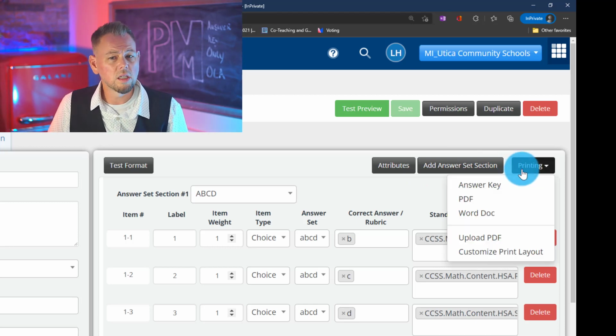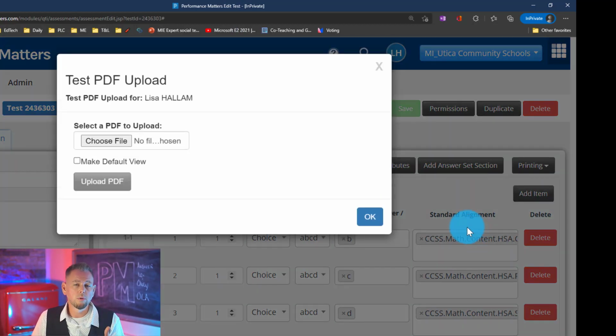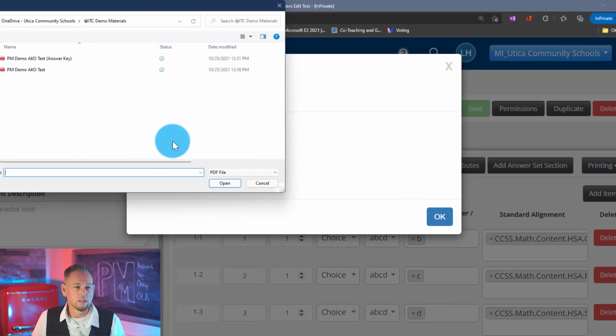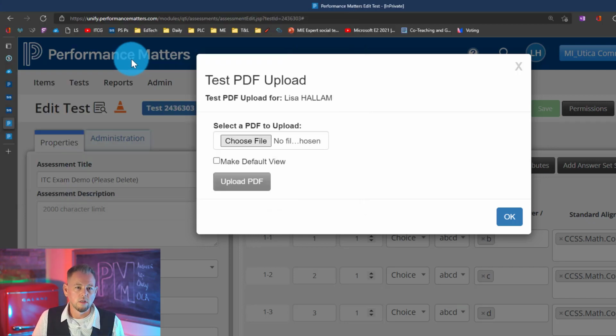So I'm going to go ahead and click on printing, and I'm going to come down here and say Upload PDF. Now this is a PDF of the answer key only. The students will never have access to this, so I'm going to go ahead and click that. It should pop me open with a dialog box where I can navigate to my answer key. So I'm going to go ahead and click Choose File. And you can see here that it already went to my file location. You might have to navigate to yours, and I'm going to choose the one that says answer key. So I'm going to double click that.